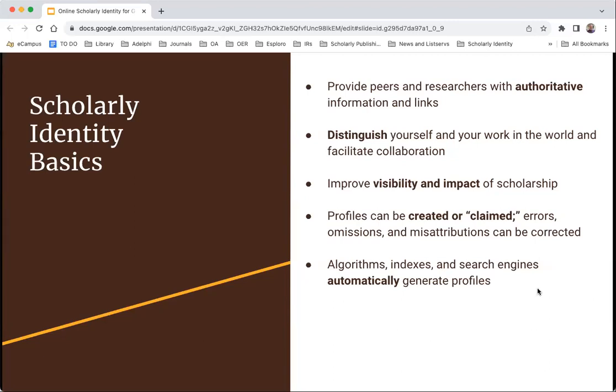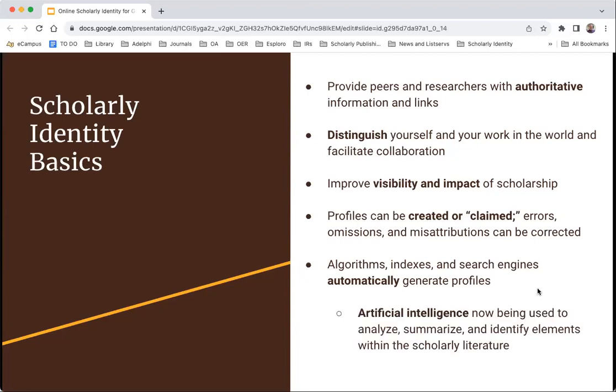They will be creating profiles automatically, because that's how they distinguish between the different researchers and identify which works go to which researchers. AI is now being used, as I mentioned at the beginning, to analyze, summarize, and identify elements within the scholarly literature. And this is having impacts on these profiles, because your content is getting summarized by these bots, and then they are representing your content in summary form on various other websites.